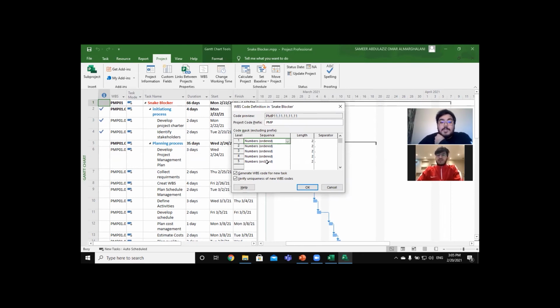Here is the important part, which is the sequence. If you want your project code to start with a number, you can enter only numbers, or you can choose an uppercase letter, a lowercase letter, or characters. Any choice you can select from here.